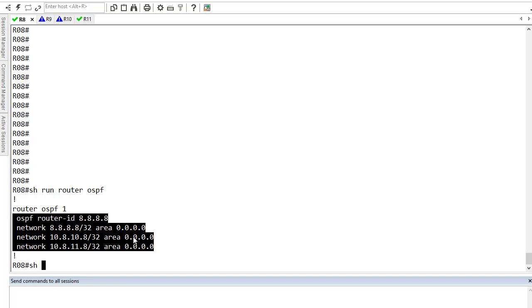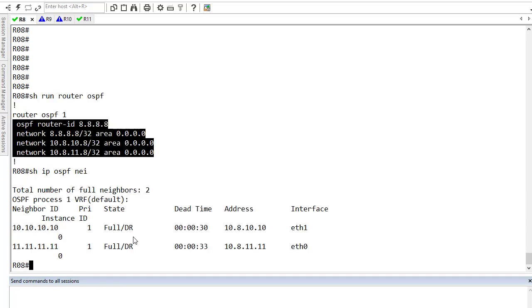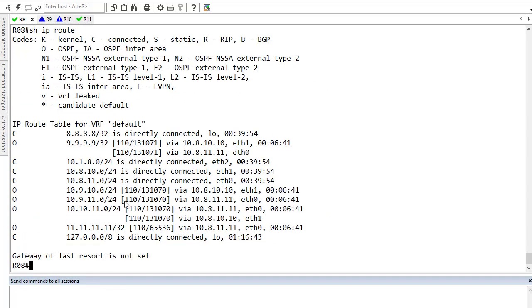Now, if I just say show ip ospf neighbor, you can see that I have adjacencies with 10 and 11. That is exactly what I really want to have. And if I say show ip route, you can see that I have my adjacency here, and my routing table is populated with different paths, and I can just get to different parts of the network.